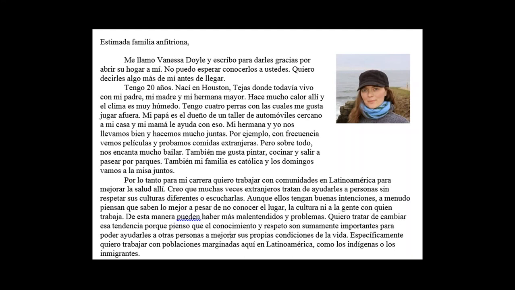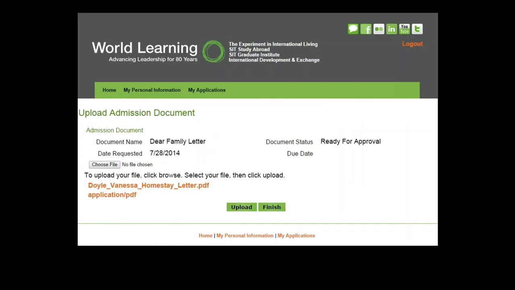So I'm going to reiterate, it doesn't have to be in the host country language unless you have a language prerequisite. And this shows you just a little bit of how to format it in uploading it.